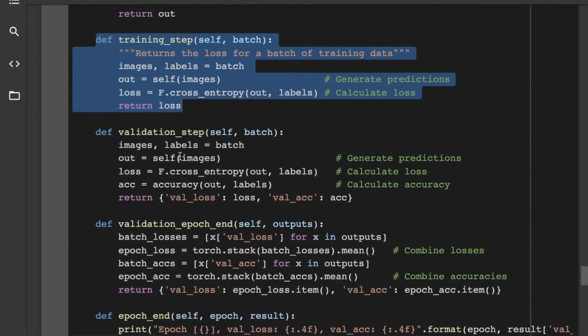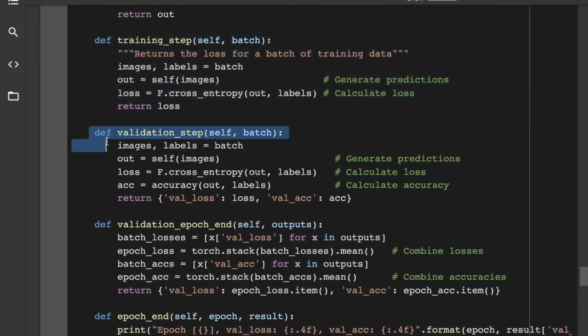And similarly, we have the validation step. I'll let you go through it, but the basic idea here is we generate predictions from a batch of validation data. Then we calculate the loss for that batch. And we also calculate the accuracy of that batch, which is, in the batch of 128, what percentage of predictions the model got right compared to the labels.